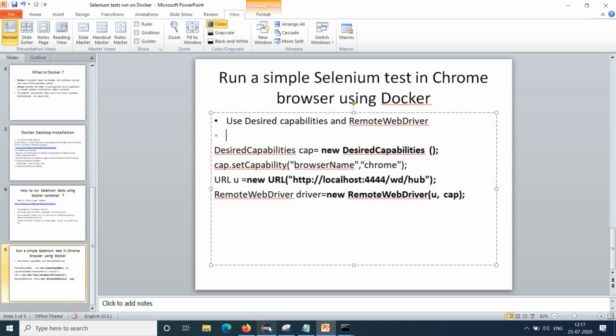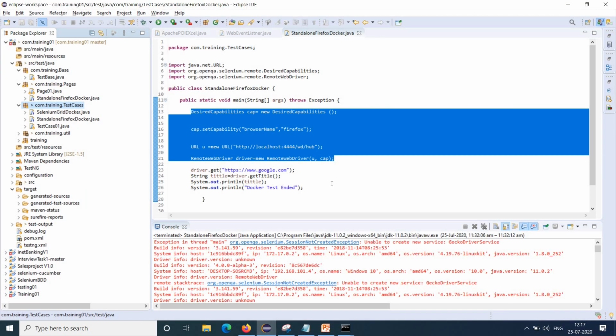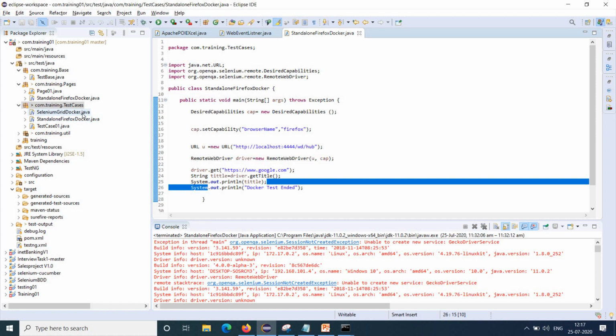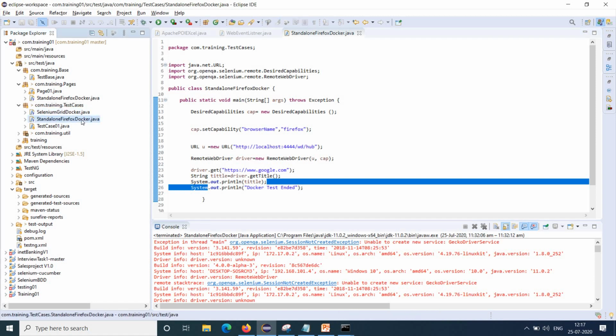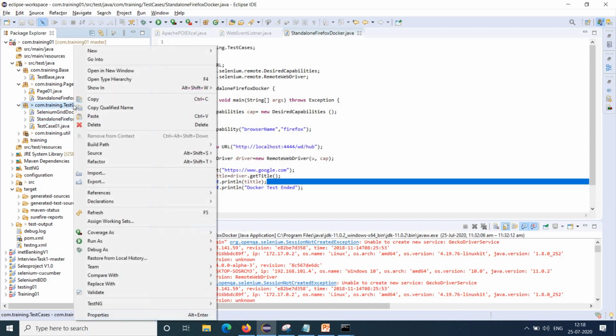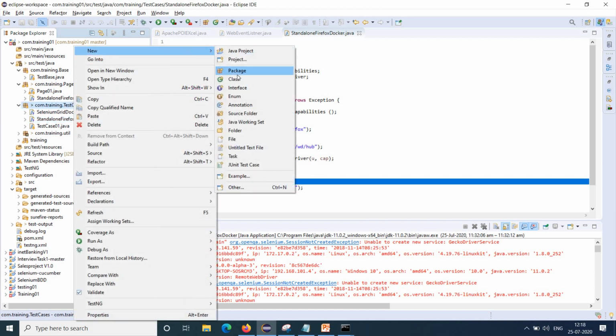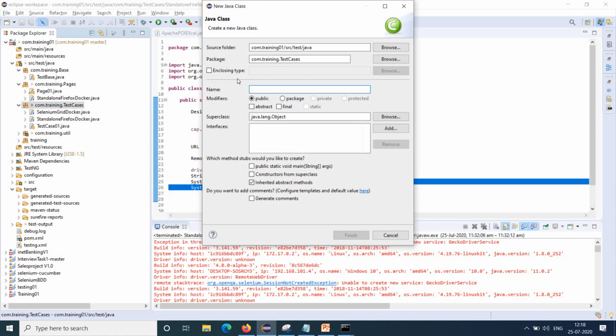I think probably I can use that. I used it directly from home. I already set it for Firefox. I was testing whether it's running or not. So I'll create a new class for Chrome. New class, Selenium.